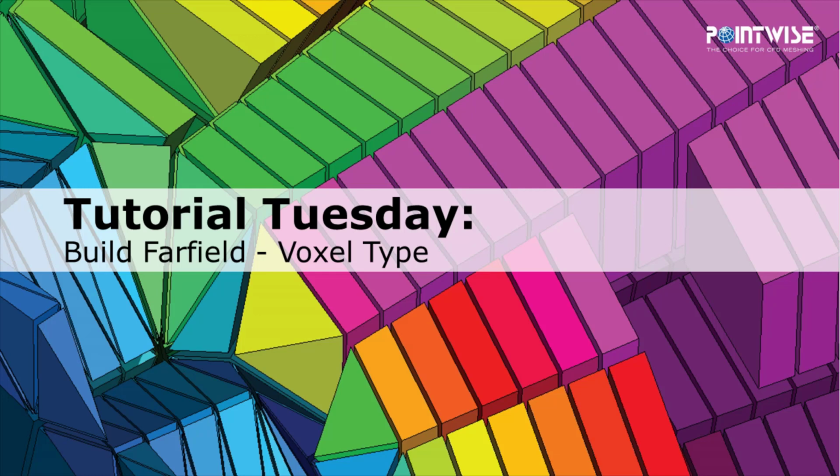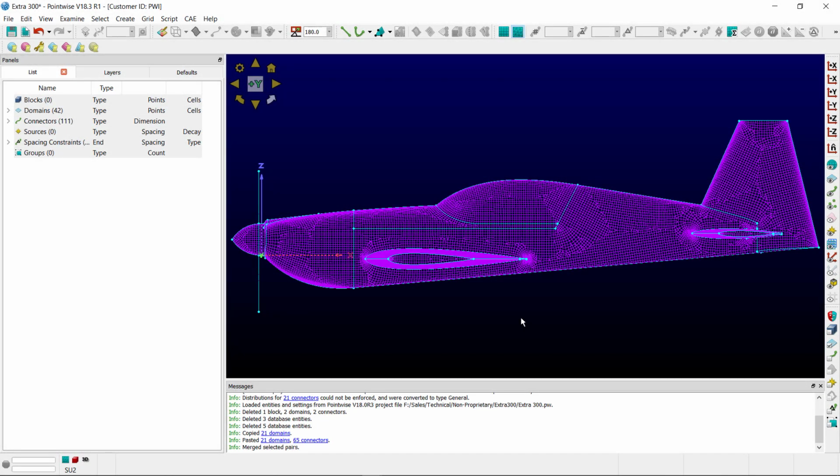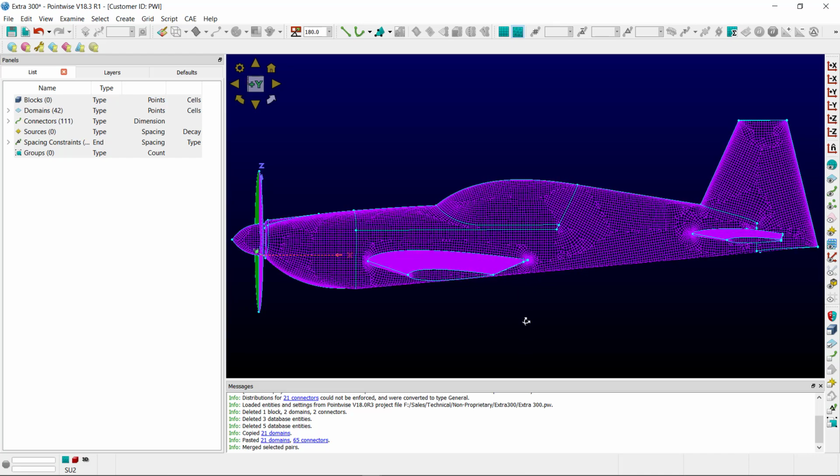In today's video, we're going to demonstrate the voxel block extension to our Build Farfield feature. On screen, you'll see the completed surface mesh for the X300.